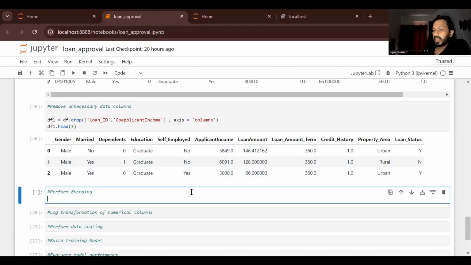So which encoding can we perform? We perform encoding according to the situation, right? For example, if I have ordinal data, we perform label encoding. If we have nominal data, we can perform one hot encoding. All right, so here the first column that we have to encode is gender. Gender is already male and female, just two categories, so we can use a simple label encoder, 0 and 1. Married, two categories, label encoder we can do.